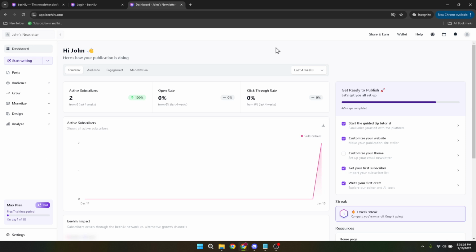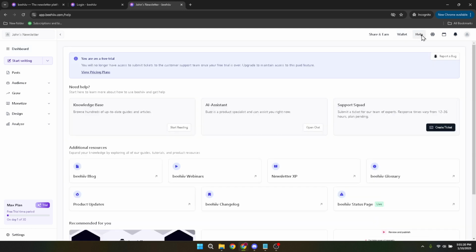Next, you need to navigate to the Help section. This is where all support-related resources are located. You can usually find a link or button labeled Help on the dashboard itself, or within a drop-down menu. Go ahead and click on that.